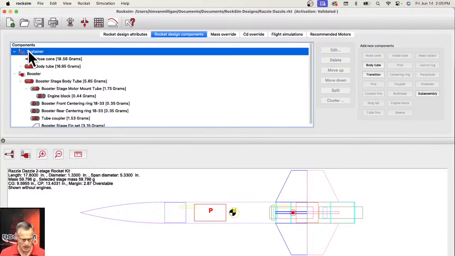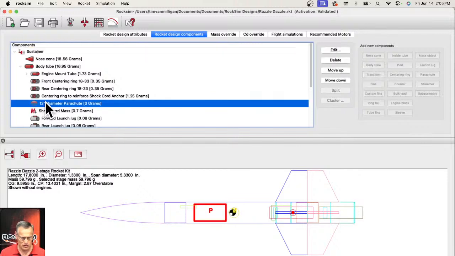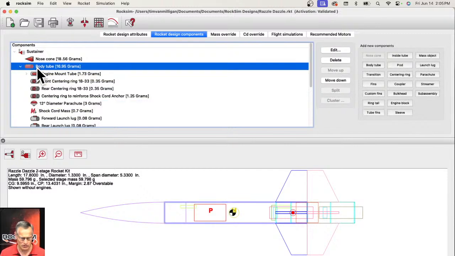So here's the sustainer, here's the booster section in the sustainer. If we open this up a little bit further, we can see it has a 12-inch parachute. So we'll add a drogue device. Instead of another parachute, let's make it a streamer. So first you have to add the streamer, and you have to know what part it's going into. That's why I clicked on the body tube.